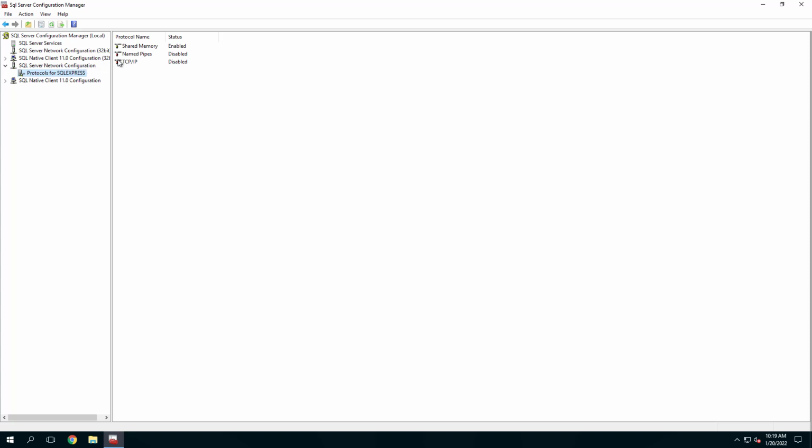In the Protocols for SQL Express settings that appear on the right, there are two necessary changes. Named pipes and TCP/IP must be set to enabled. Right-click on each of these protocol names and select Enable. On each protocol, you will receive a notification that the settings will not take effect until the SQL services have been restarted. Select OK on the warnings. You may now close the SQL Server Configuration Manager.